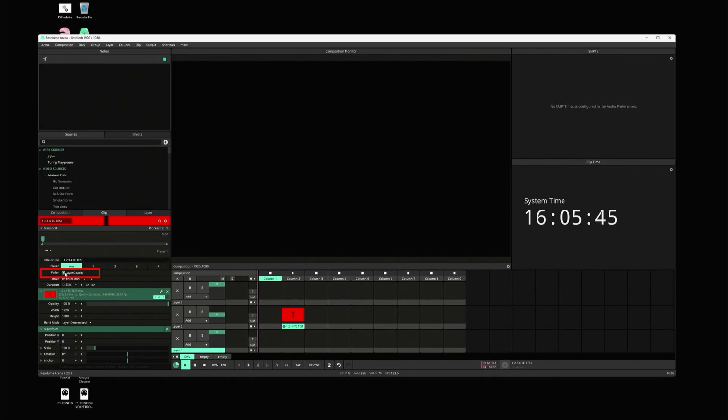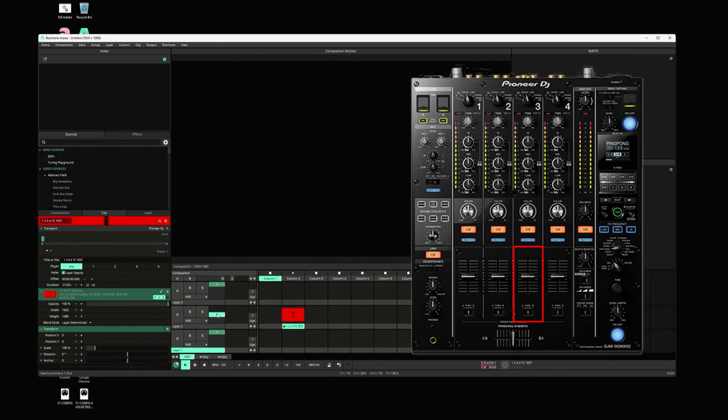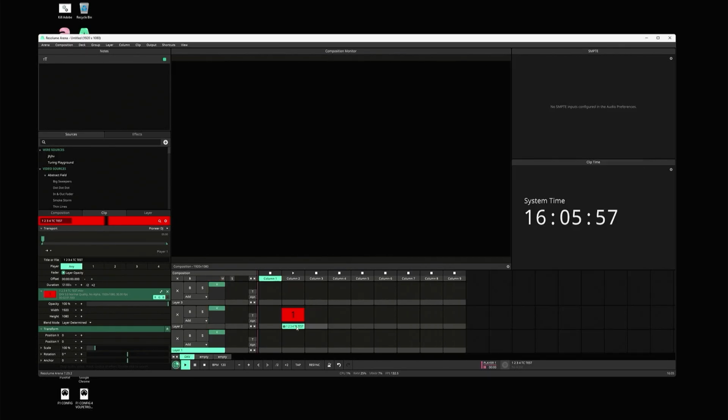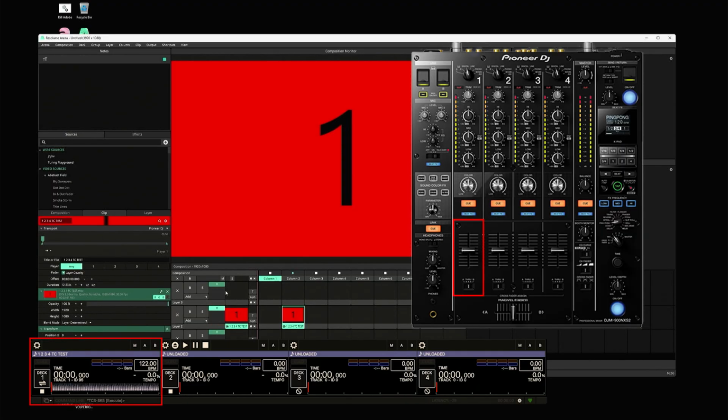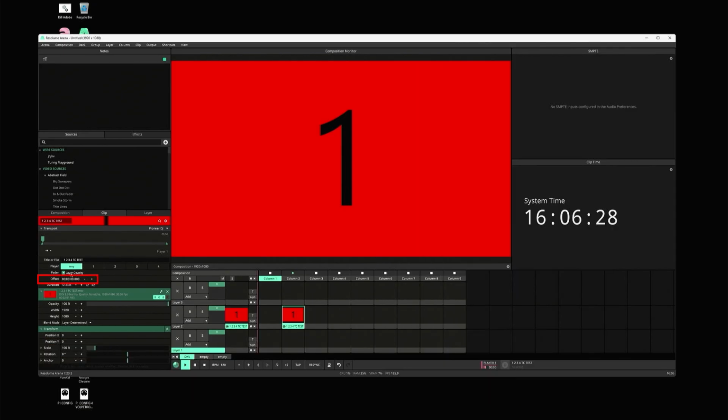Layer opacity is an interesting one. I do not have a mixer to demonstrate this with, but when enabled, it will link the faders to the layer opacity. So if a clip is highlighted because it is loaded onto the CDJ, then the opacity of the video fader will match that of the mixer fader. And as you can see, you can also add an offset.